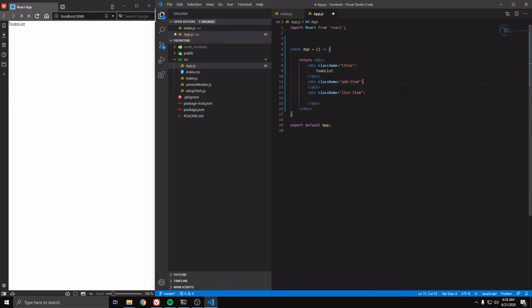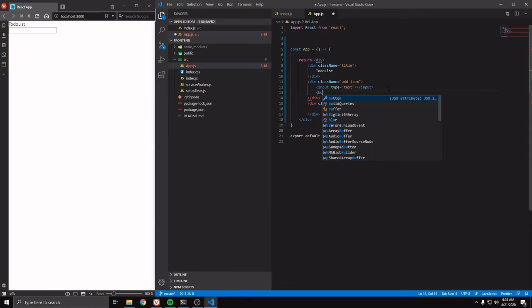First we need to add the input that we want to create. For the input, the type will be text, and you can save it and you can see that it will show. So here the input is here. We also want to create a button that we can click so we can add that new item. So we add a button here and we name it add. We save it and you can see it is showing.